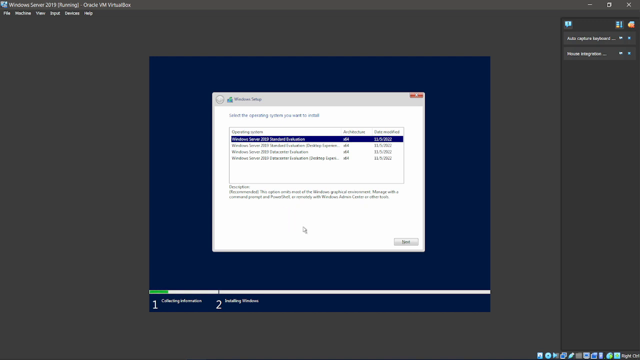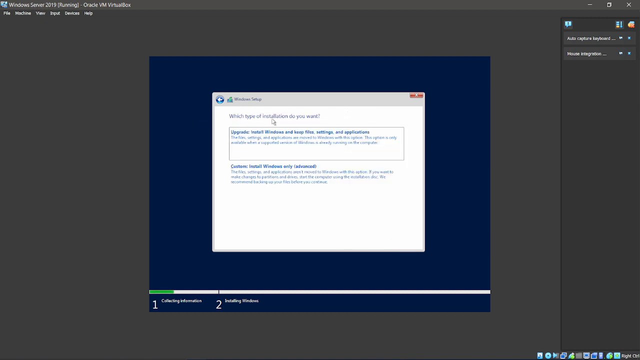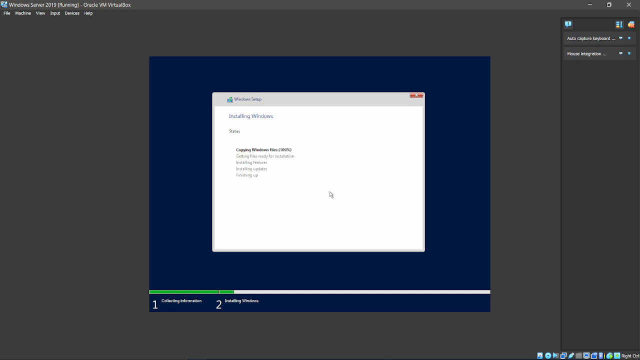So here we'll be choosing our operating system to be installed, right? So we'll be installing the Windows Server 2019 desktop version. So now we accept the terms and license. So now we'll be selecting the type of installation we want, and we'll be selecting the custom install option. And just as when we were setting up our virtual machine, we agreed to 20 gigabytes of virtual hard disk. So 20 gigabytes, we click next, and our setup is in process.